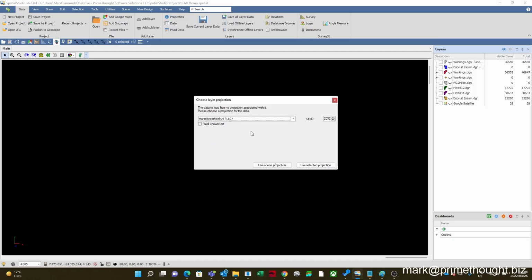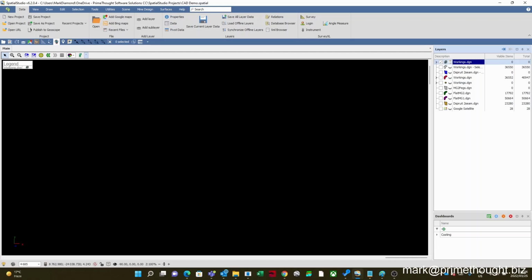Now, when a projection is assigned to any file that's brought in, it will cause that file to be projected on the fly to the scene correctly, regardless of any other projection that the scene itself might have. It will be translated correctly and plotted on the scene. I'll say use selected projection. And my data has now been loaded in the scene, as you can see.